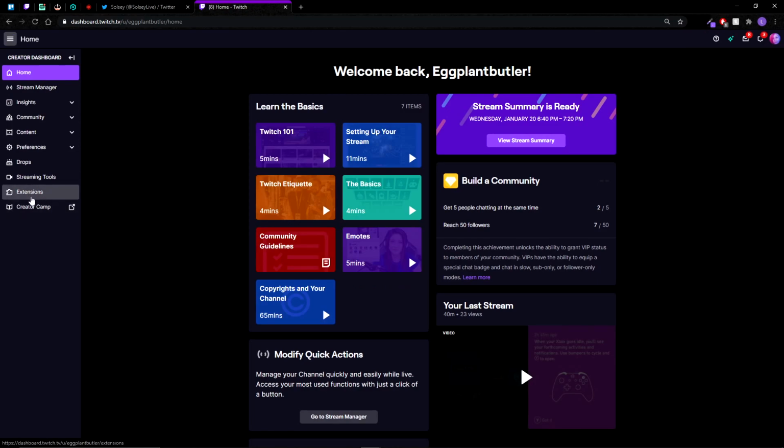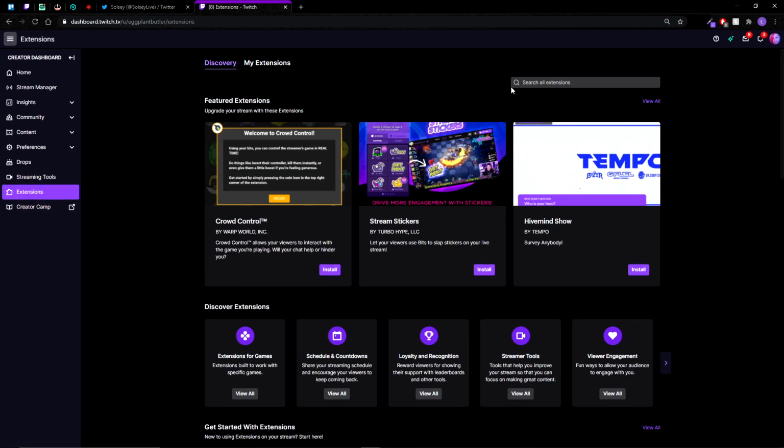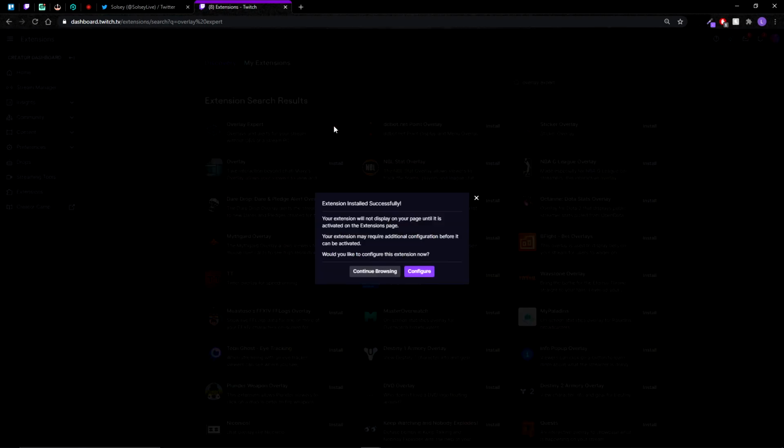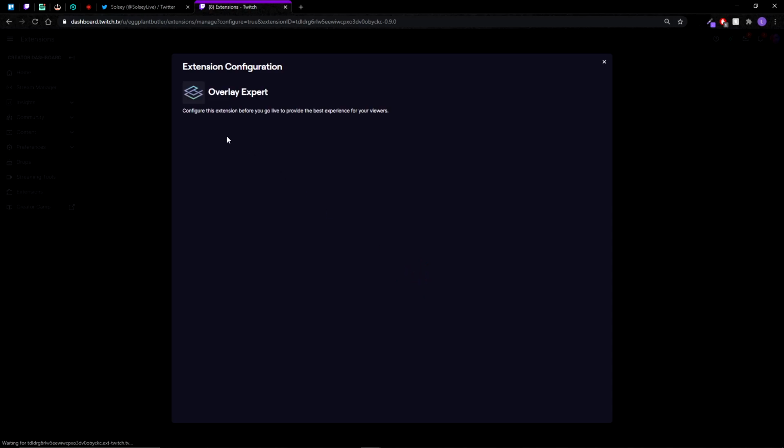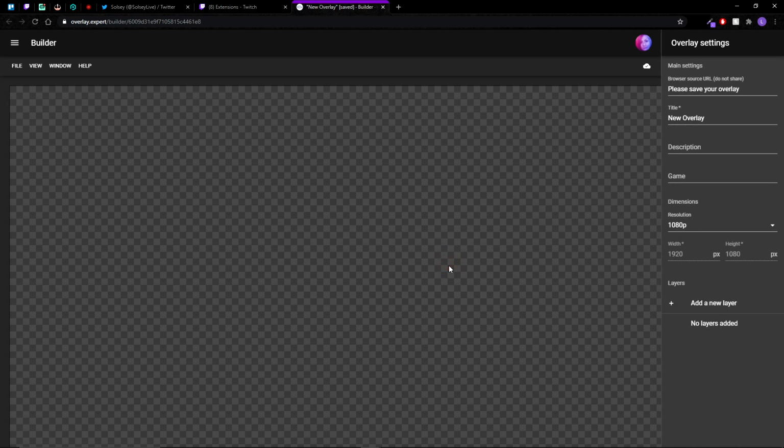So the first thing that we need to do is head over into the creator dashboard. Then on the left, we just want to select extensions. And then under discovery, we just want to search for Overlay Expert. And then we want to select install, then we can just configure this, and then we want to create a new overlay. There is a walkthrough as well that you can go through, guys, but I am going to explain everything in the walkthrough here in this tutorial as well, so we're going to hit no to that for now.